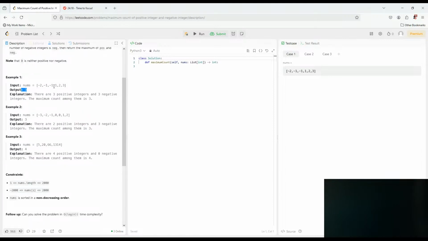Return 3 because we have 3 negative, 3 positive, and the maximum between them is 3. We have 3 negative, 2 positive, and the maximum is 3. Okay, so we have to implement a search function.